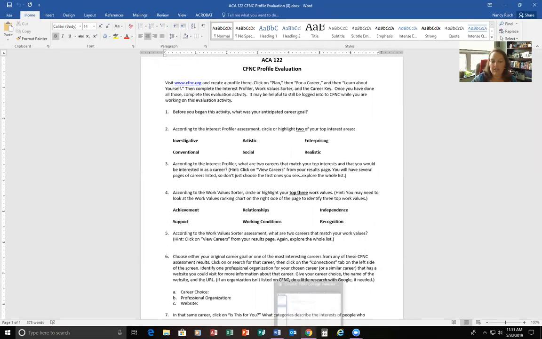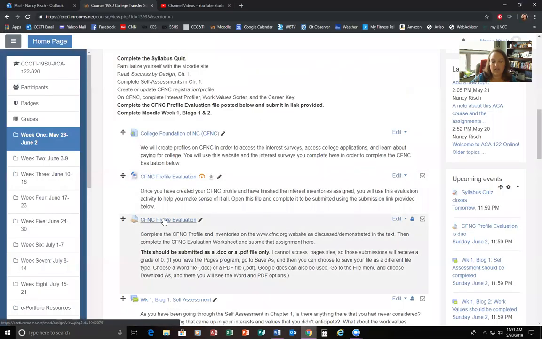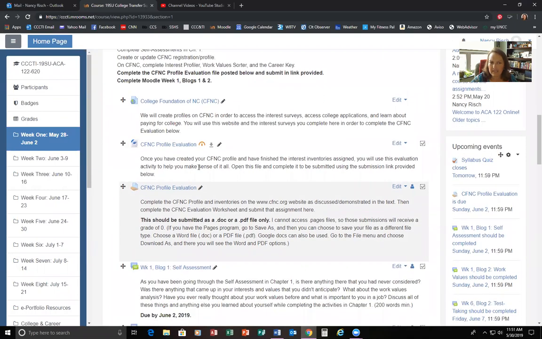And then when you save it to your hard drive, you will come down here to this submission link. It's a hand that has a little piece of paper in it. You will click on that and click on Add Submission, and that's where you will upload it for me to read. So this is the form you fill out, and then this is where you submit it. I've tried to make that clear. If you read through the instructions, it tells you once you've created your profile, you'll use this evaluation and then upload it using the link below. And then here I say, complete that evaluation worksheet and submit it here.